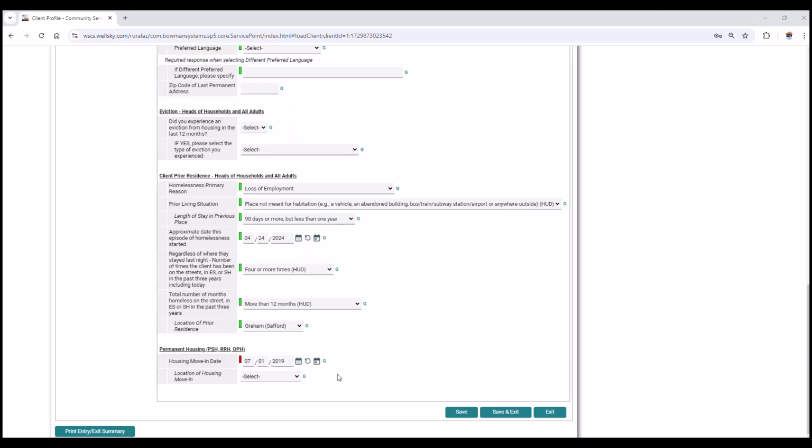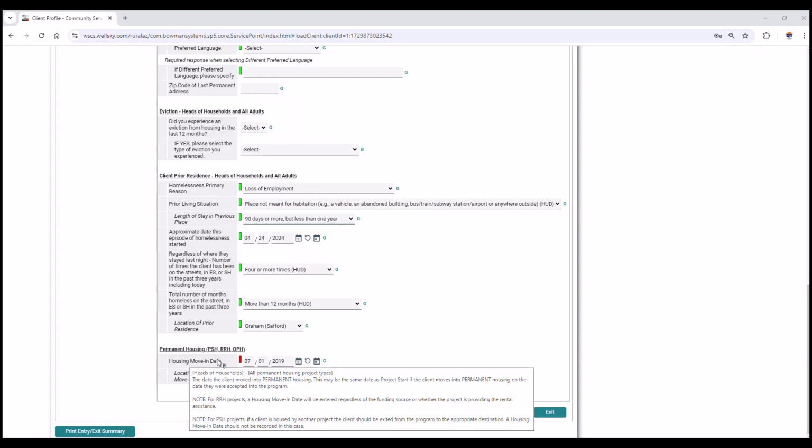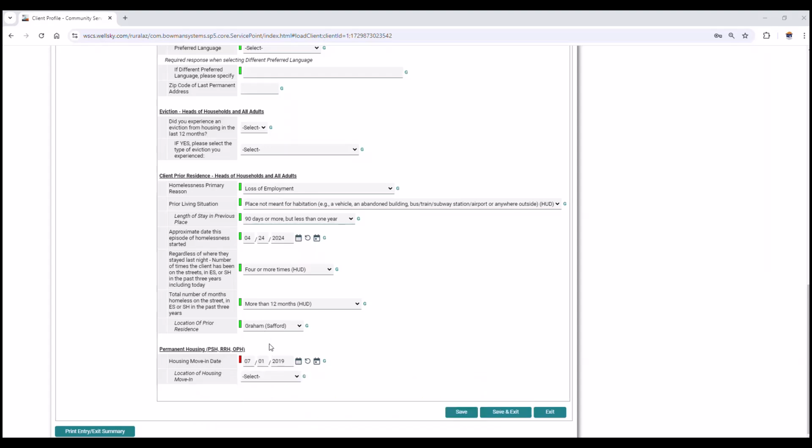It is possible that when you're working with a client, there will already be a date listed here. You do not want to delete the date here. Only if the client is moving in on the date of their entry can you delete the date. If the client moves into their permanent housing unit after their entry date, you would update the housing move-in date on an interim update.